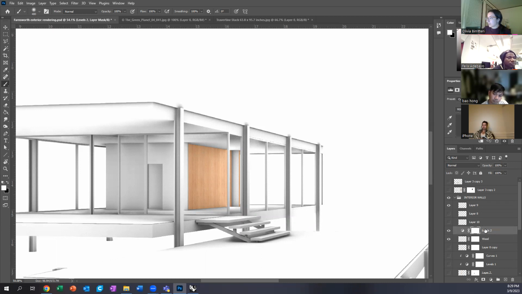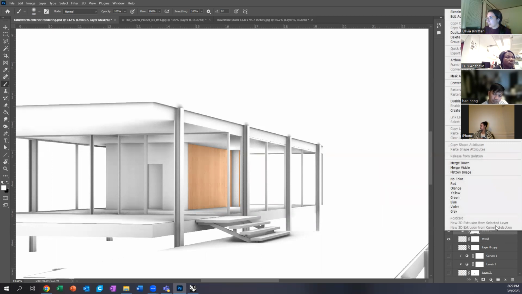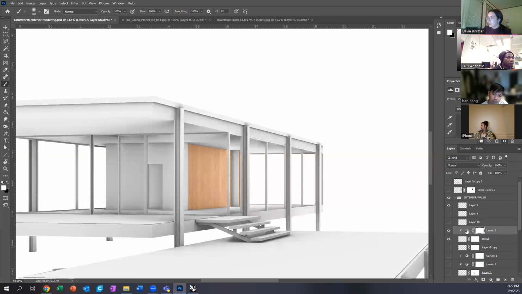I'm going to select my levels to layer. If I right click and I say create clipping mask, you'll see here that it added an arrow. And what that did was it basically told Photoshop, I only want the adjustments of levels to apply to this specific layer. So now if I turn this on and off, and let me make that a little bit more drastic, you'll see here it only affects this layer.